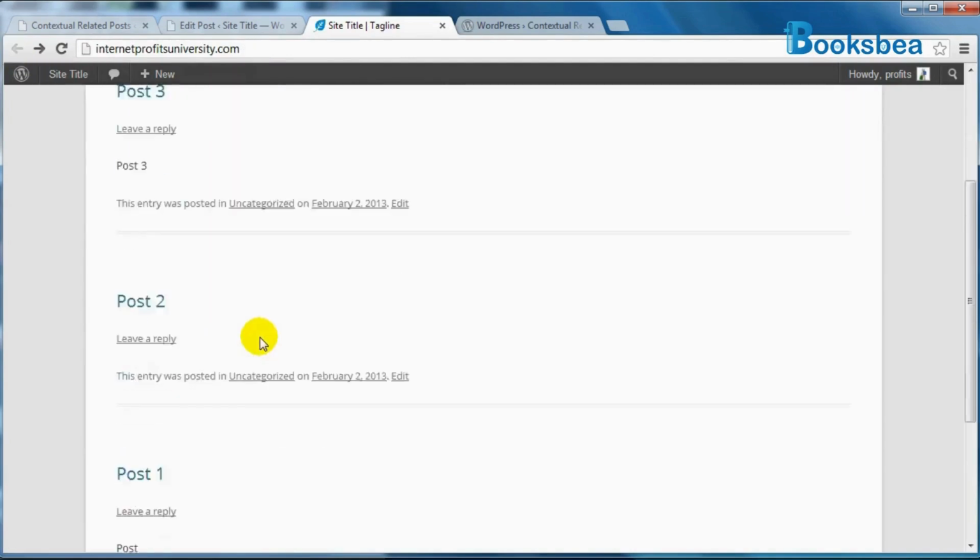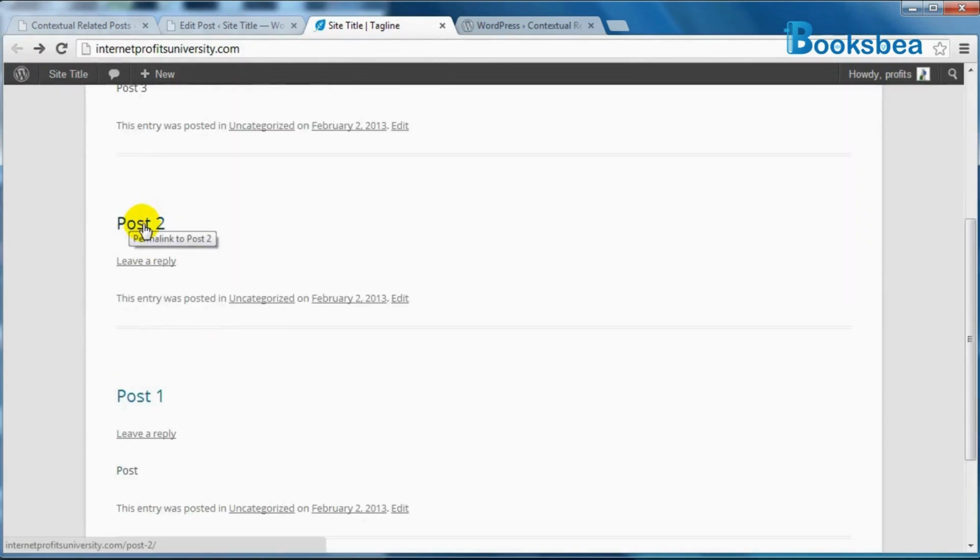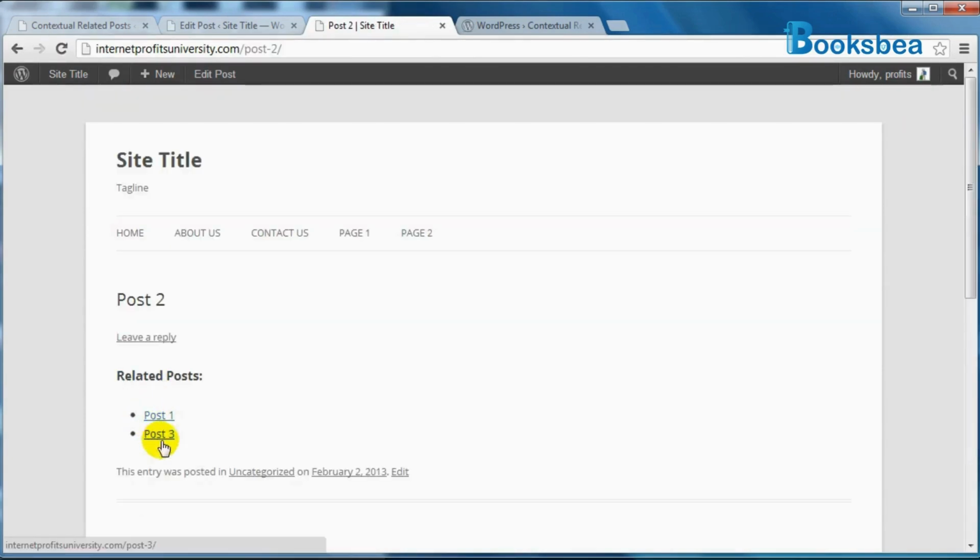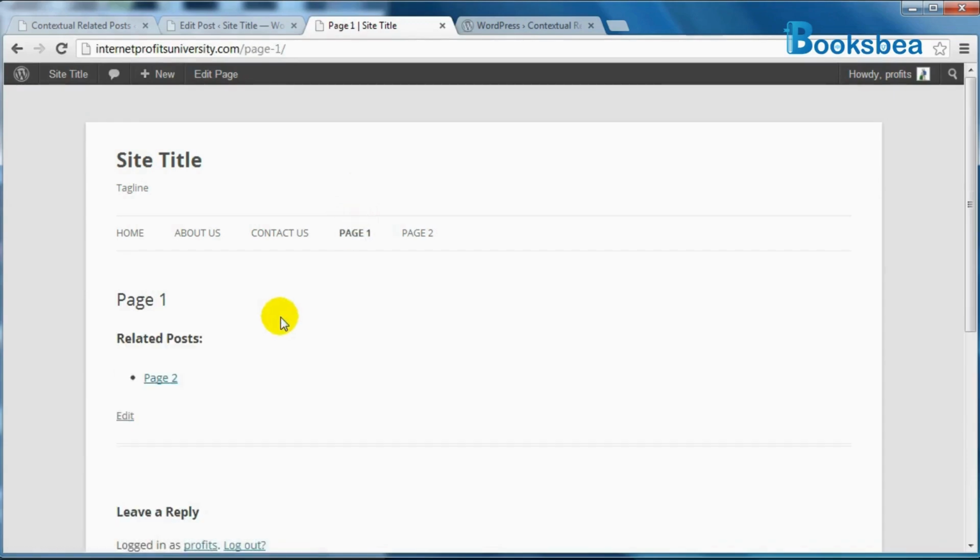If I go back here and I click on post 2, it should display post 1 and 3. And 1 and 3. So there we go. And if I click on pages, we only have page 1 and 2. It shows page 2, and page 2 should display page 1. And we can see that it works.